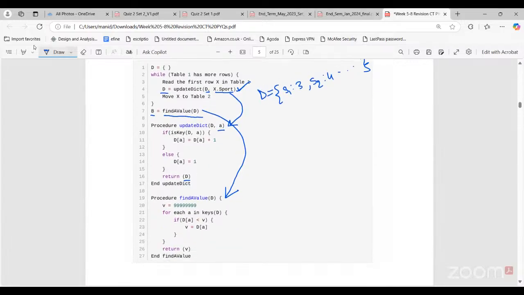Here we have some variable V which is set to some very high value. We have set this to a very big value because we want to make sure that this V variable holds a value which is greater than all the values in this D dictionary, not the keys, the values. After this, there is a for each block: for each A in keys of D. Each A is a different sport. For every unique sport, we will check whether the number of people that play that sport is less than V. If it is less than V, then you will update V to that value.